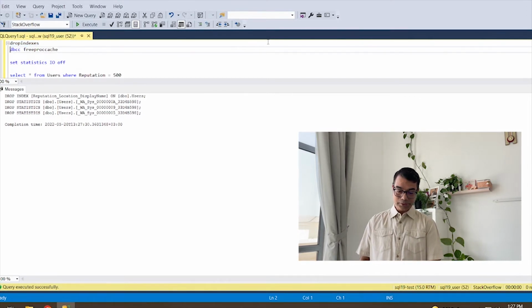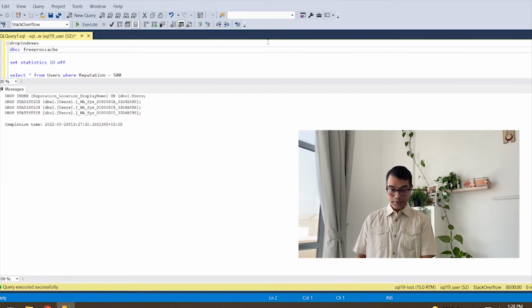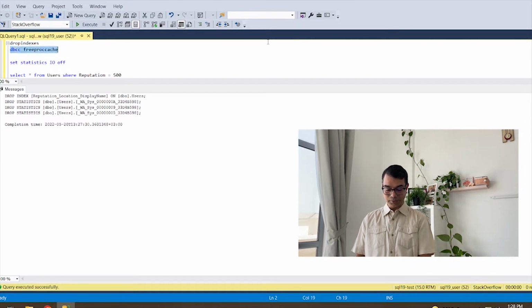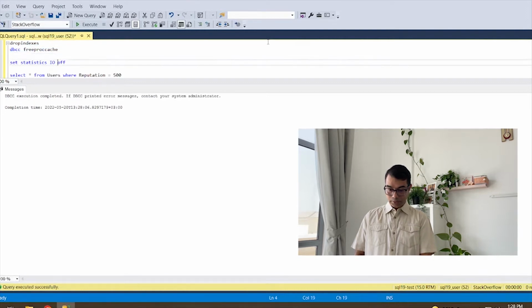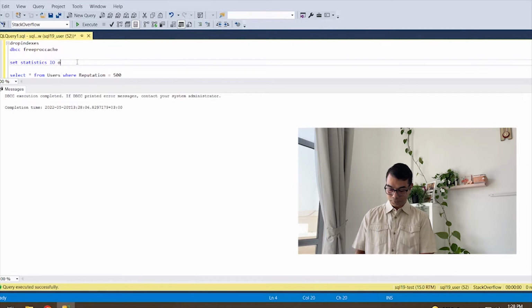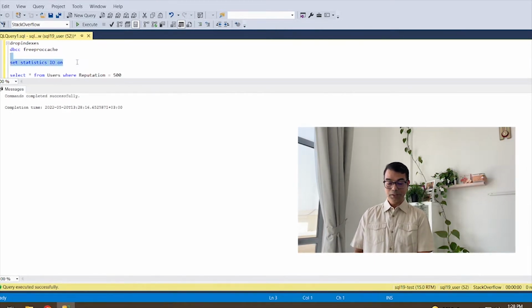So first thing that I did is drop indexes. Whatever indexes were there in our database have been dropped, other than the clustered index. Then we'll run free proc cache, so there will not be anything in the cache and we'll start fresh. Now we'll do SET STATISTICS IO ON, so that we'll know how many logical reads have been done.